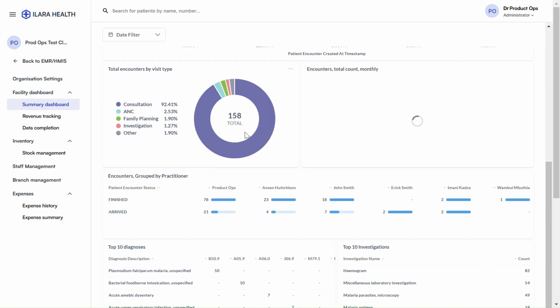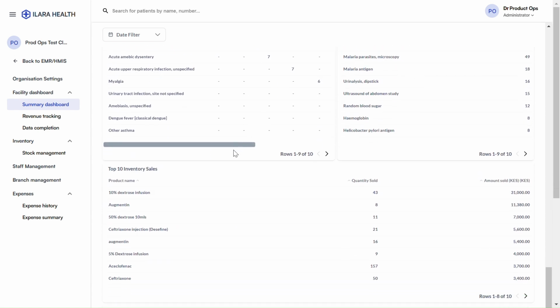So we will scroll to that. This is the top 10 inventory sales. You can see the top 10 items and even the quantities that has been sold and the amount that has been sold for those quantities.